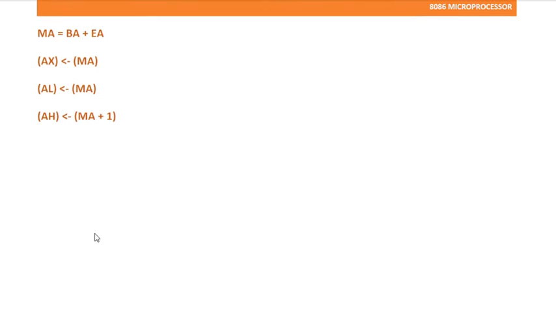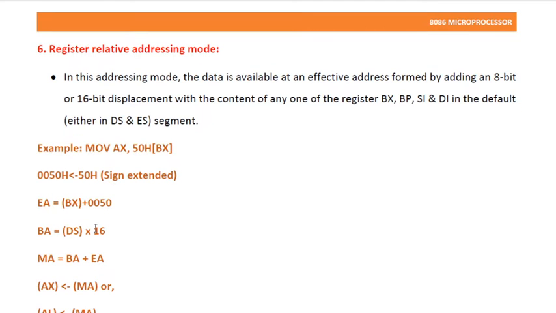Now the next addressing mode that you have is called register relative addressing mode. In this addressing mode, the data is available at an effective address formed by adding an 8-bit or 16-bit displacement to the content of any one of the registers BX, BP, SI, DI, and the default segments are DS and ES. Again, the data is available at an effective address formed by adding an 8-bit or 16-bit displacement with the content of any of these 4 registers: BX, BP, SI, DI.